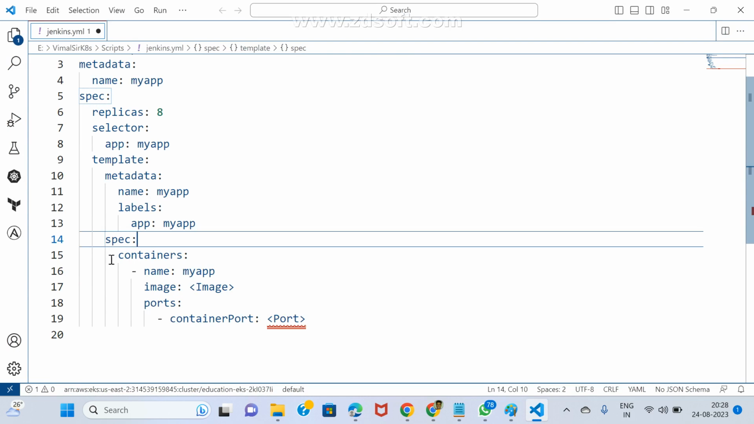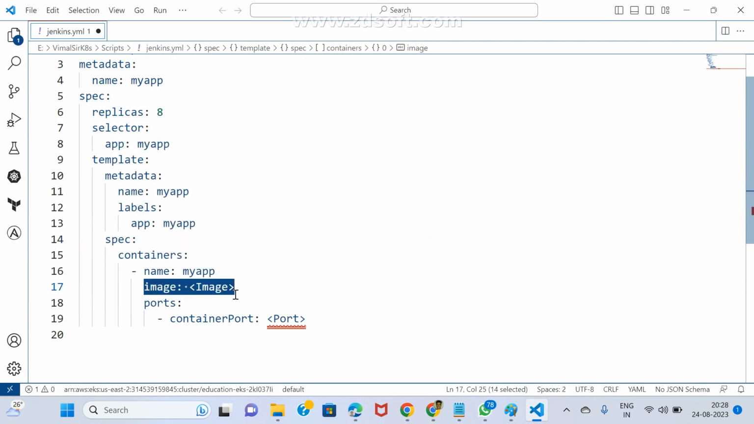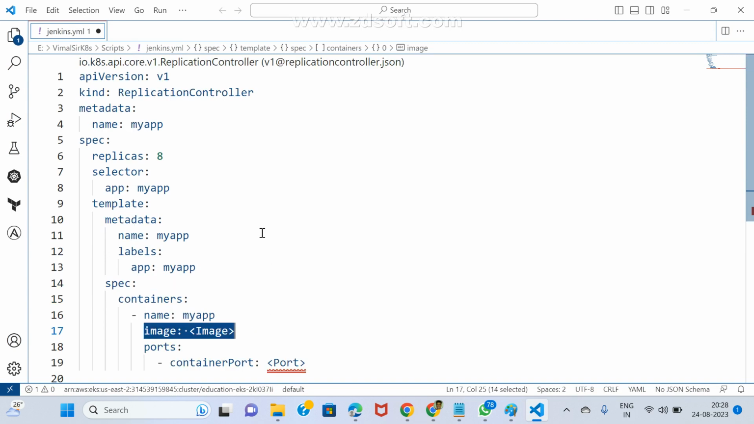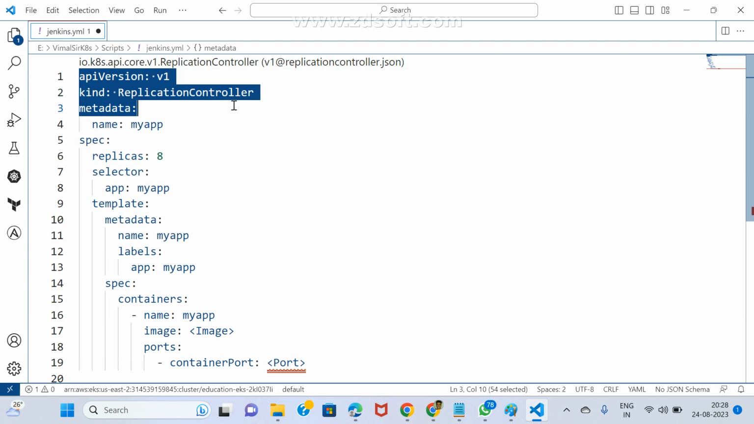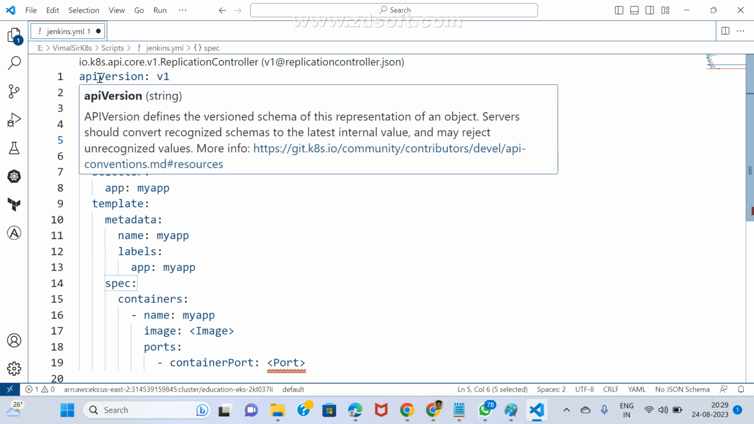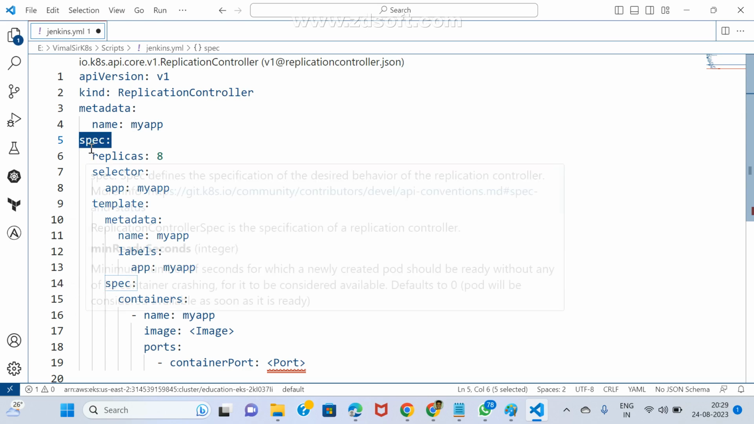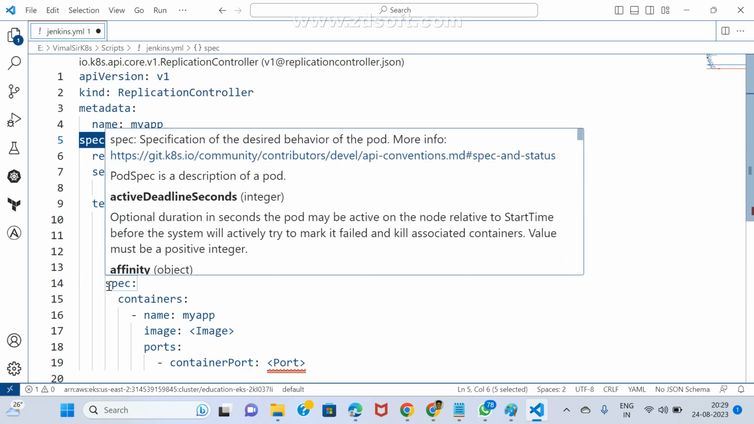Now try to understand here, in the containers, the container image we need to mention. Again, fourth number. Have you got the clarity? These are the four sections. One is the API version, second one is kind, third one is metadata, fourth one is spec. These four belong to the replication controller. But spec internally contains one more spec. Got it or not? Spec internally contains one more spec.